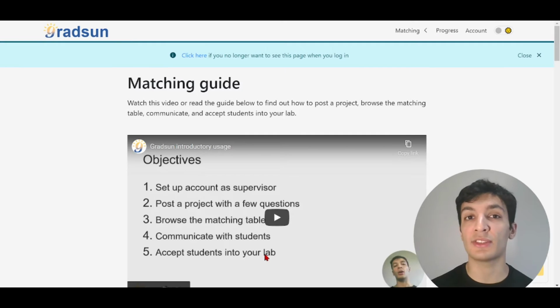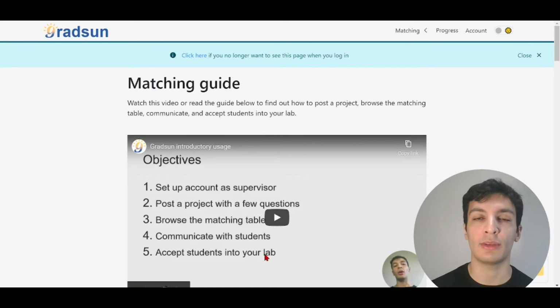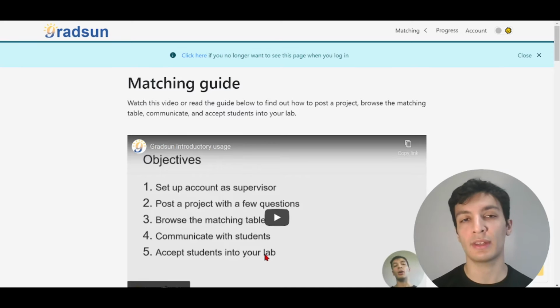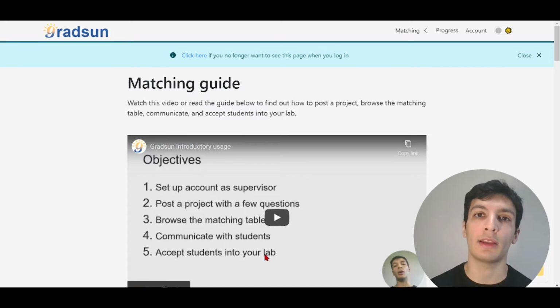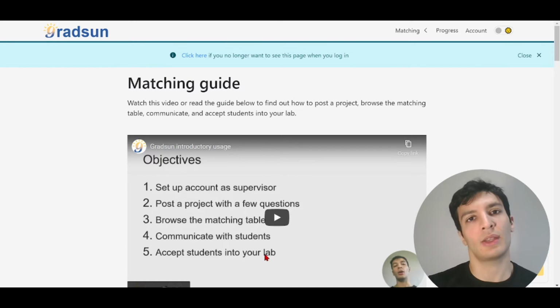To be able to see a student's progress, they need to be in your lab. And for them to be in your lab, you can accept the request or you can invite them. To invite them, you need to get to their page. So if you know the student, you can ask them for the link of their preference page. Alternatively, you can get to the student through the matching table. So let's go ahead and do that.